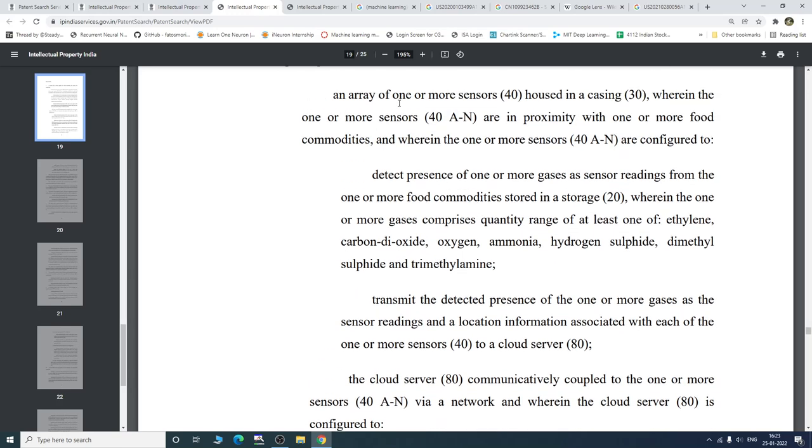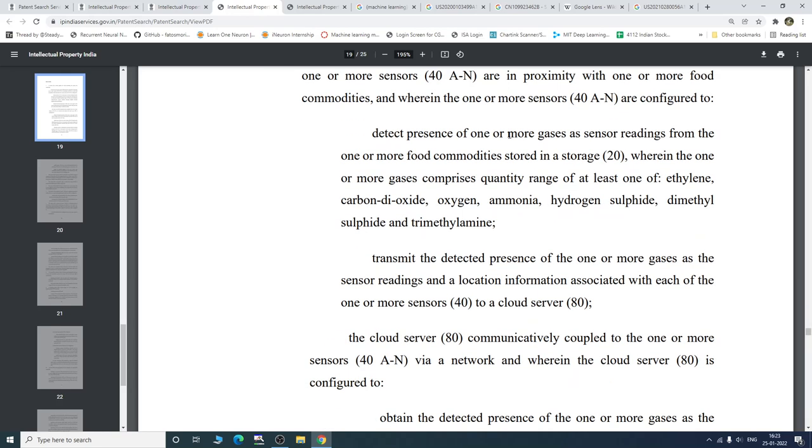What this array of one or more sensors is doing is detecting the presence of one or more gases as sensor readings. Okay, so these sensors are specialized sensors to detect the presence of gases. This gas can be ethylene, carbon dioxide, oxygen, ammonia, hydrogen sulfide, dimethyl sulfide, and trimethylamine. These are the gases which are given out by these food commodities.